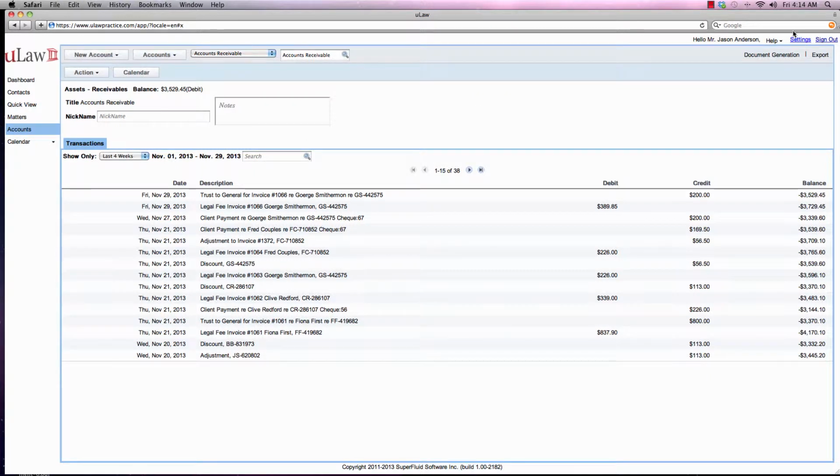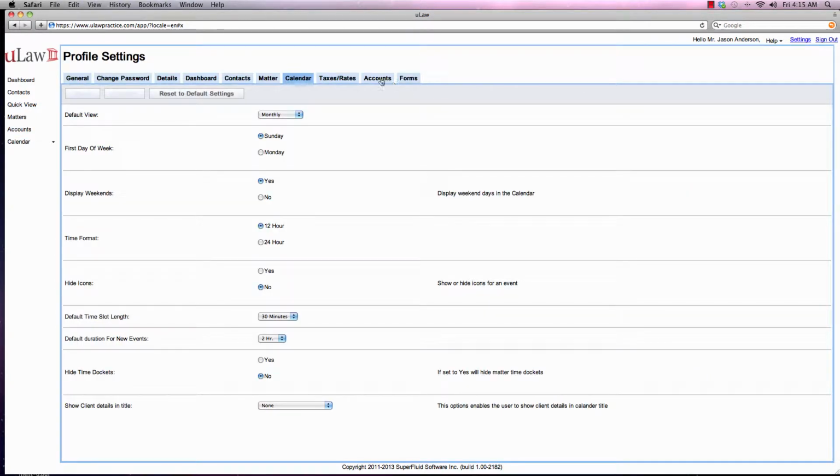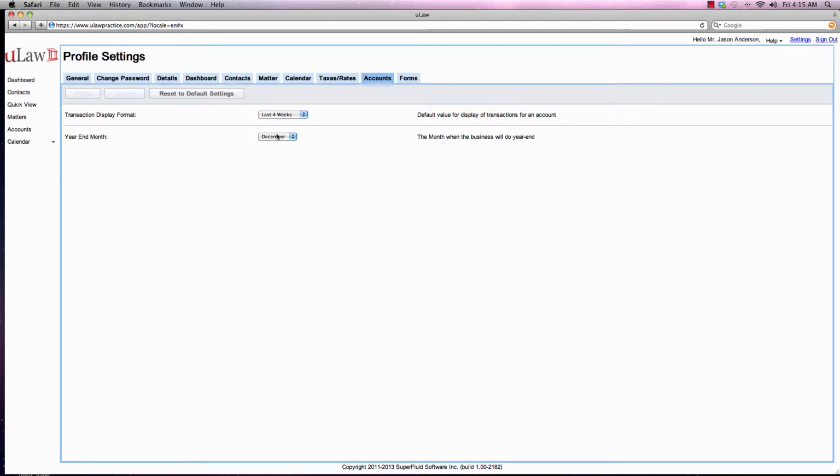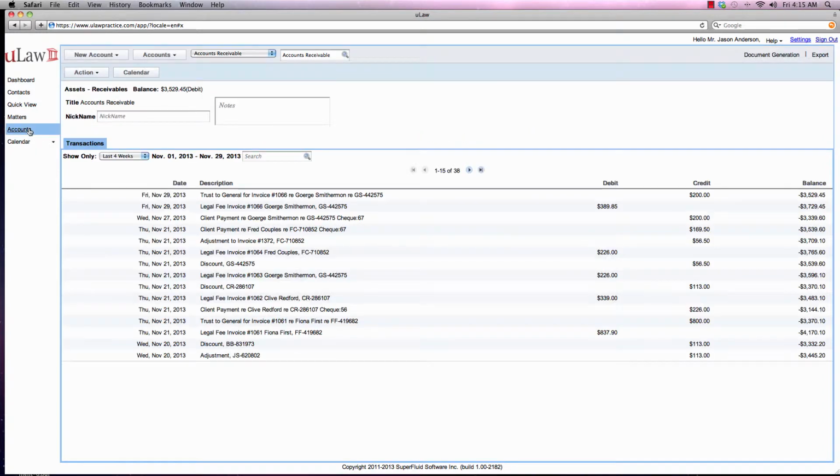Now, the way uLaw does that is you go into settings, and if you go into accounts, by default we mark December the 31st of every year as the year end. You're free to change that, but we generally give you December as the default. Now, to do year end, you have to go into administration mode. To do that, you would click on the action button, go to administrator, and enable yourself as an admin. Once you enable yourself as an admin, you'll see that the year end button is now highlighted, and you can perform a year end.